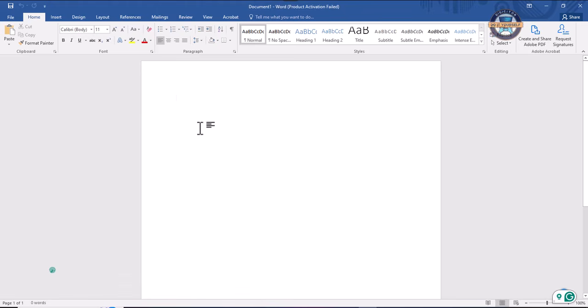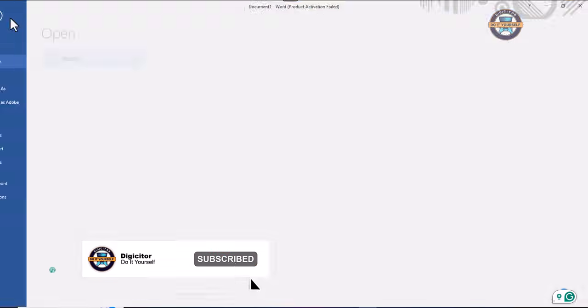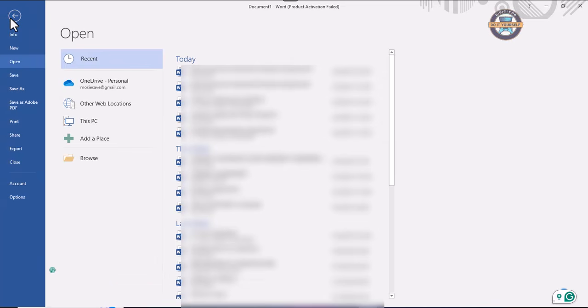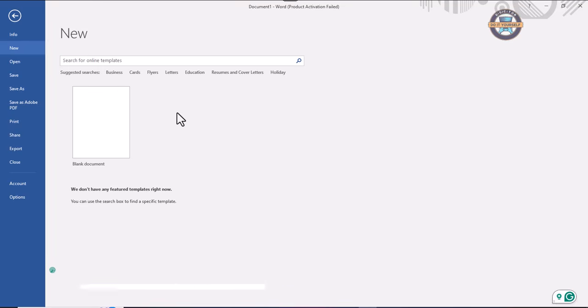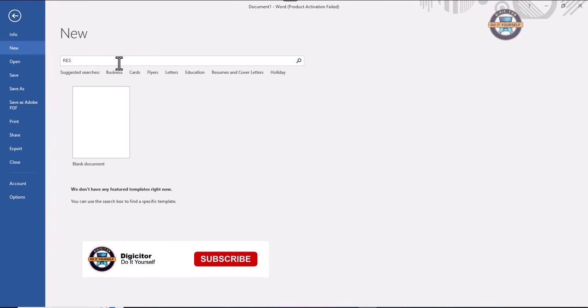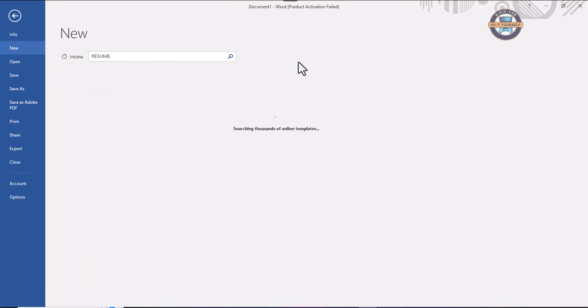So what we're going to do now is head over to this section to File. This menu here, this tab, click on File. When your file is opened, click on New. Then on the search bar here, type resume and click on search.